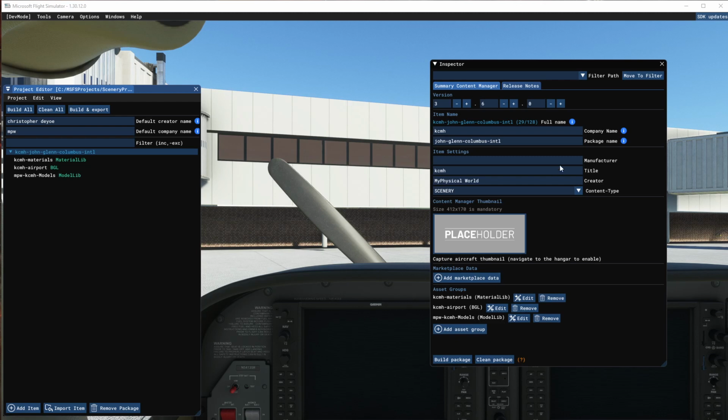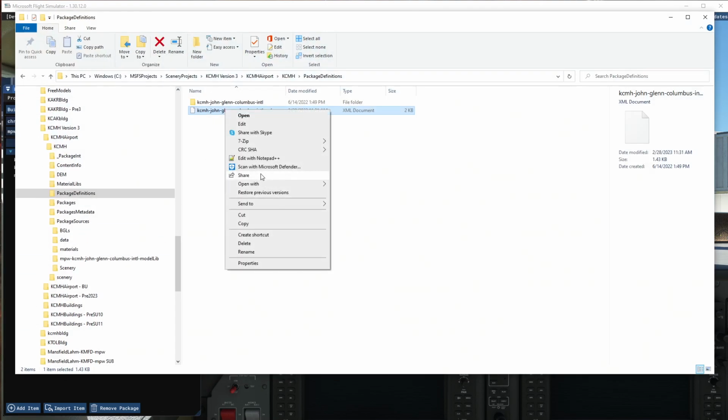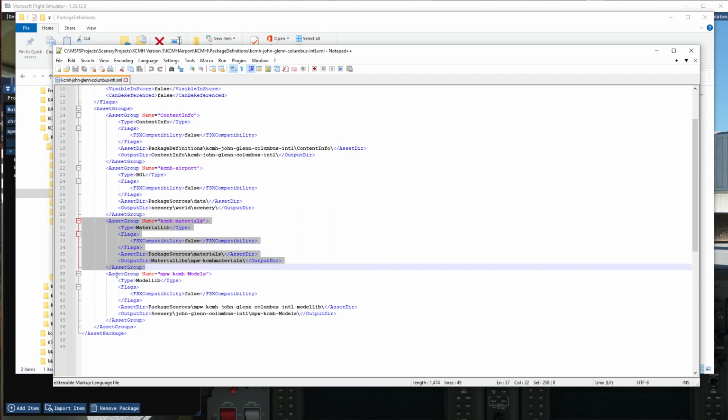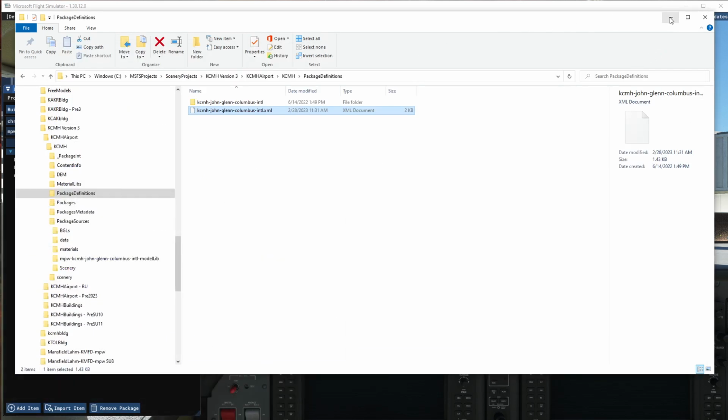I've loaded my project. It's not in the inspector yet, but you notice we have the material library, we have the airport, and we now have a model lib. If we look at the XML again, we'll right click and open this up with Notepad++. Notice that underneath materials, we now have the material lib asset group with its path to the actual source data that I'm using to add my models. Okay, and then it writes it to the John Glenn Columbus International. It writes it to the scenery path. Okay. Now we want to make sure that it works in our sim.